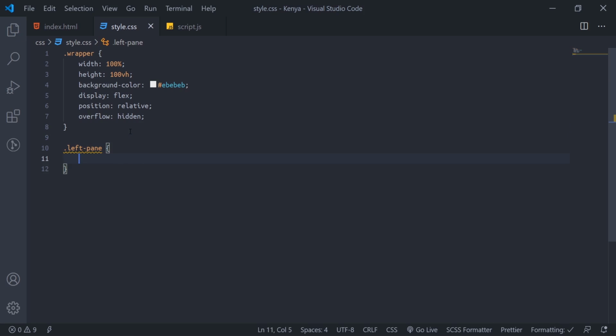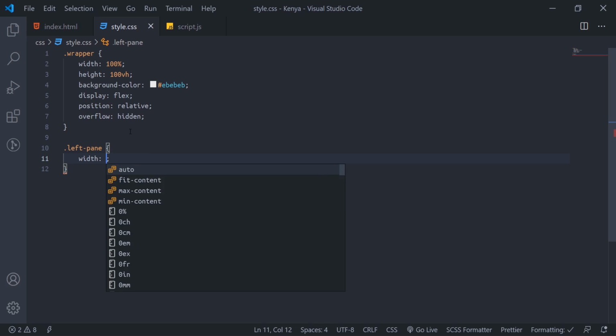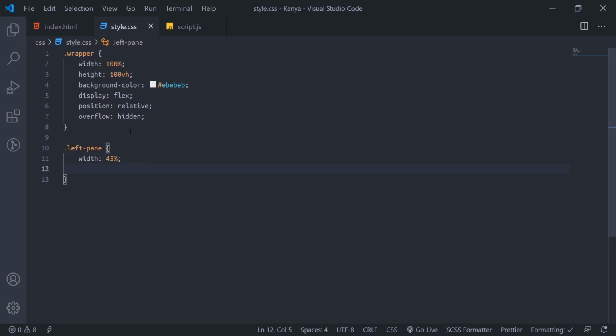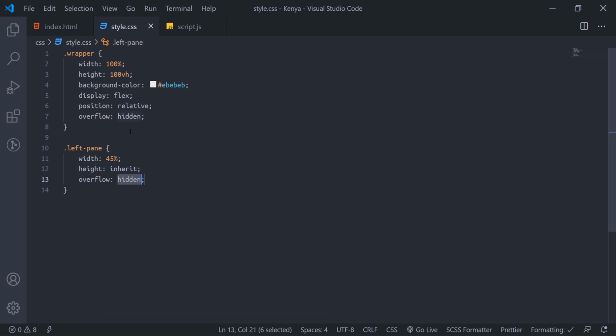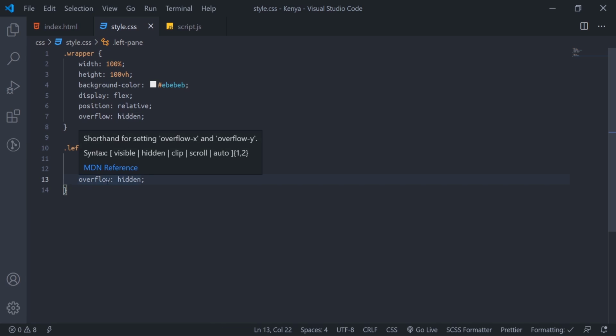Then I'll give a width of like 45%. Then height inherit. Also set overflow hidden. It's coming now. I'll drink my pure water. All right, so overflow hidden.